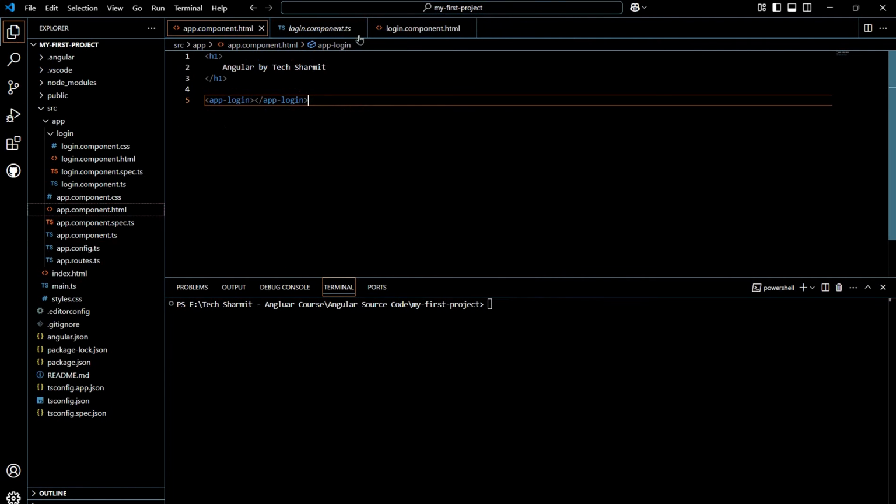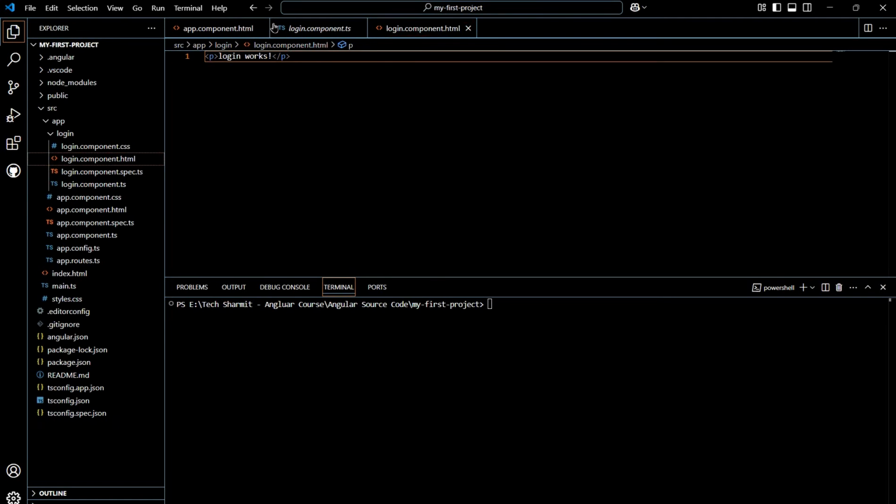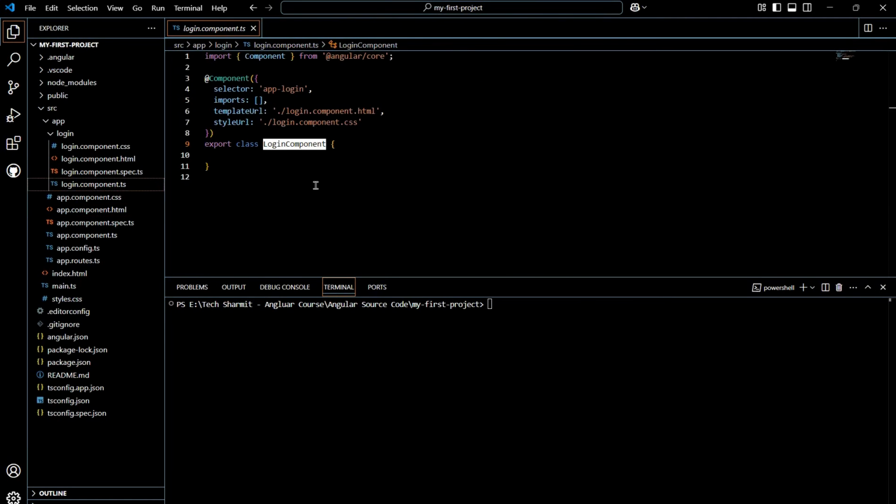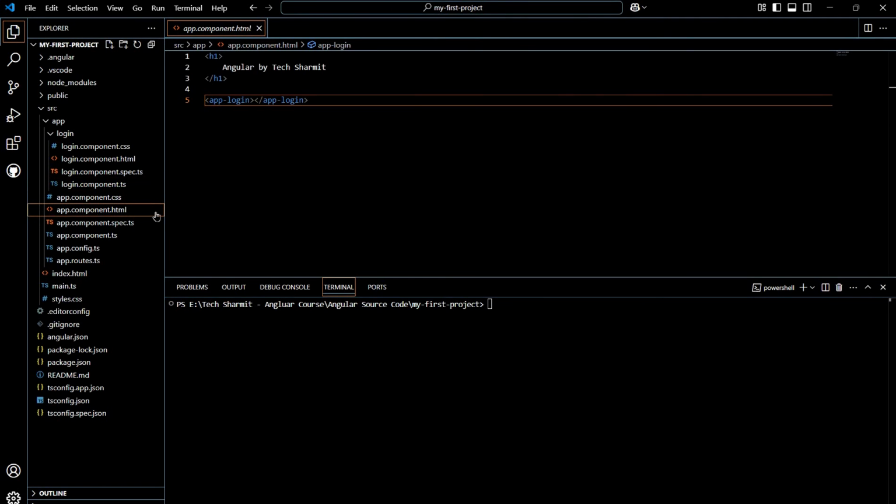Let me save it first, otherwise it might cause an error. Okay, so now to send the data from parent to child component, firstly you need to go to this place from where we are sending the data. Here we are using the selector, right? So while sending the data, you need to mention one thing. For example, I want to send username, so just put here username equal, then inside quotes whatever username. Let's say I want to send it as Amit, so I can save it.